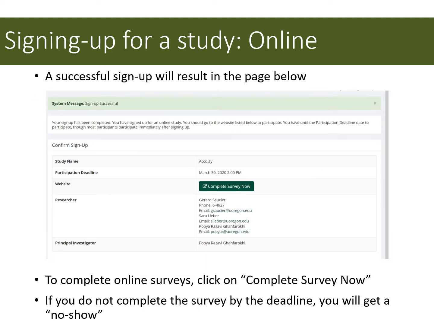Once you have successfully signed up for this study, you will see this green banner at the top of your screen that says sign up successful. Then below that green banner, for an online study, you will see that you now have the option to complete survey now. So that is below the study name and the participation deadline. You do not have to complete the survey immediately, but again, you have to complete it by the participation deadline. Otherwise, you do receive a no-show.